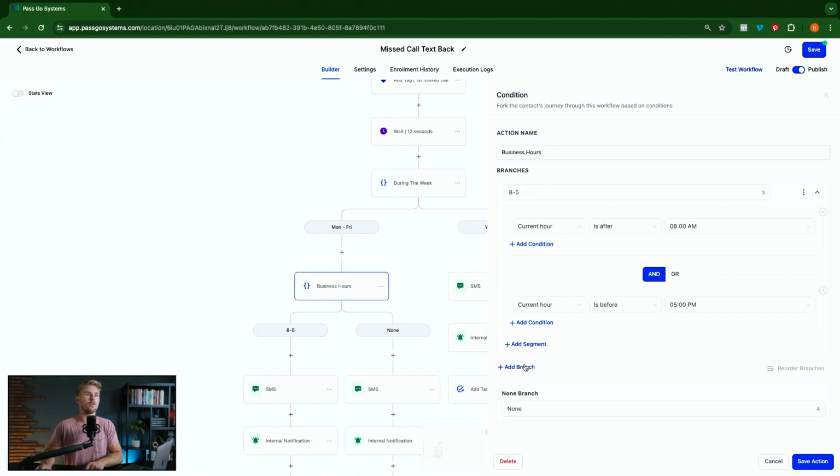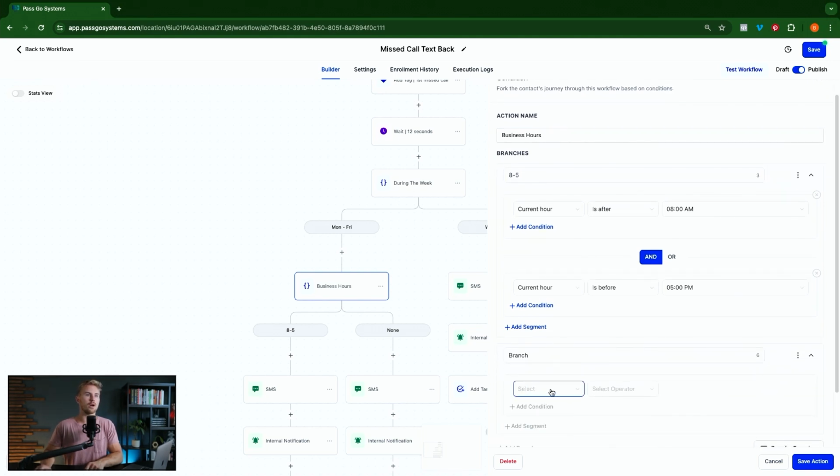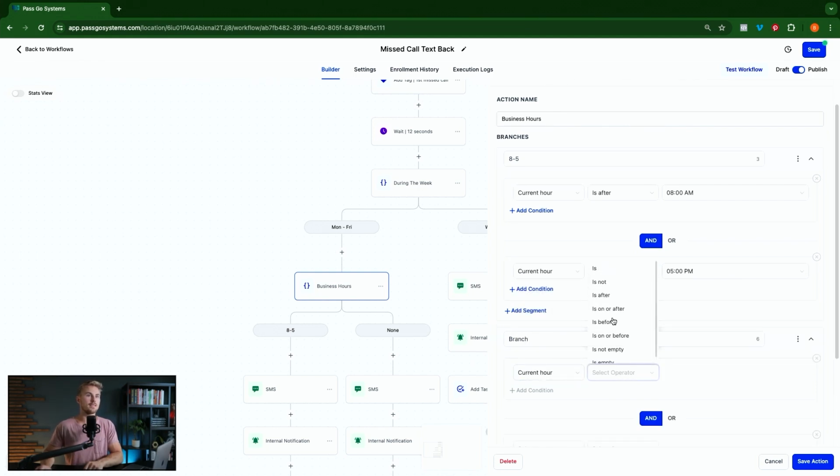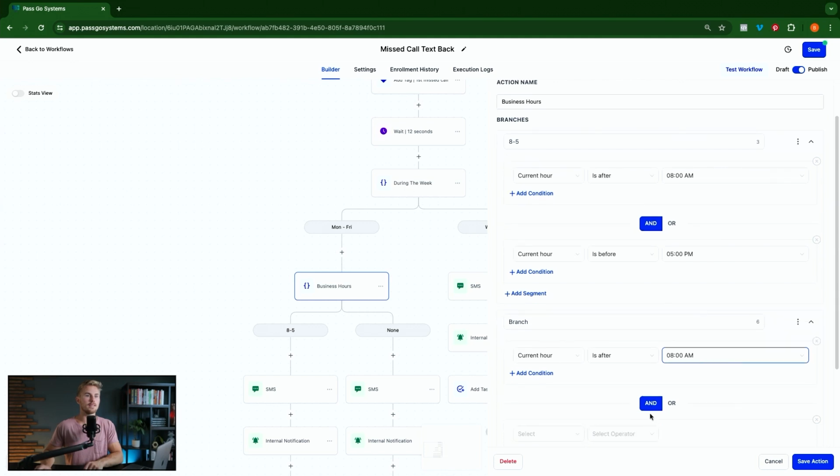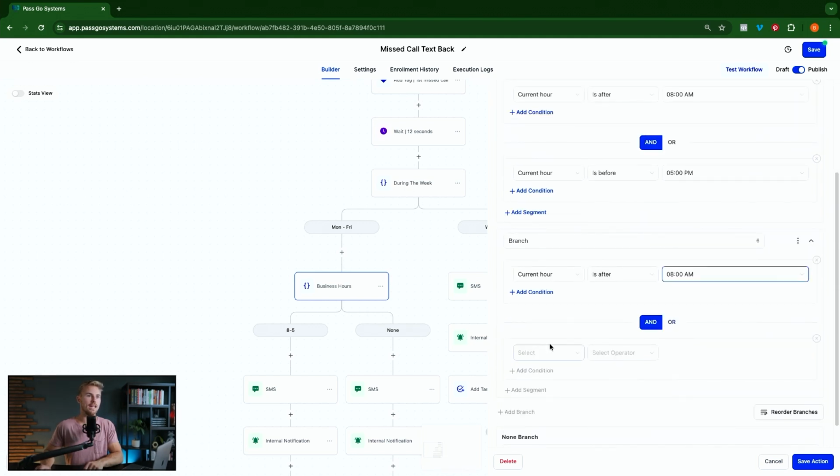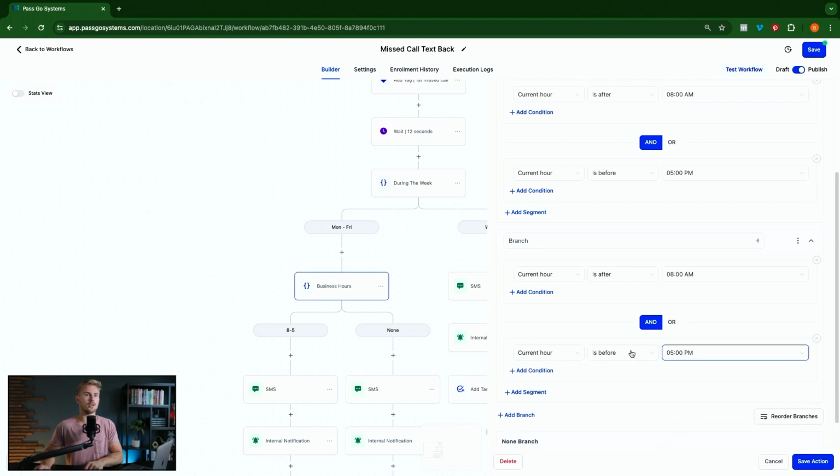And then what we're going to do, I'll add a branch just so you can see it, is we're going to select date time, and then we scroll down to current hour. And then we select is after. So is after. And then we select the hour that we open up. So this would be 8 a.m. And then we would do and. So we'd create a segment and then do and, select date time, current hour, is before, and then we would select the time that we close for the day or that our client's business closes for the day. So 5 p.m. So the current hour is after 8 a.m. and it's before 5 p.m.